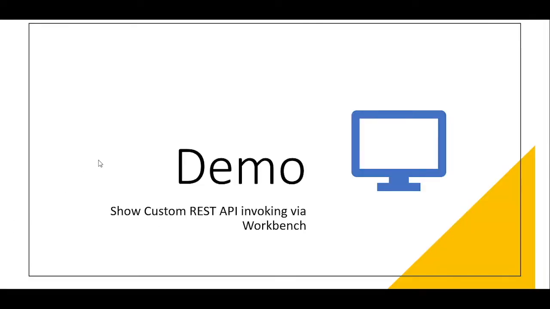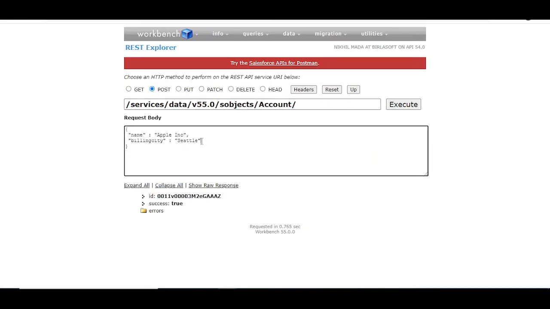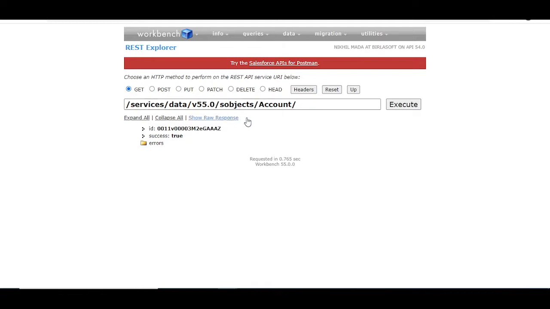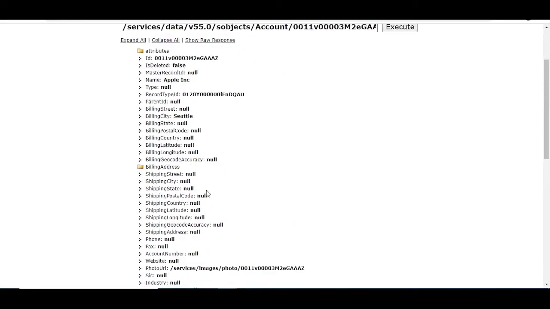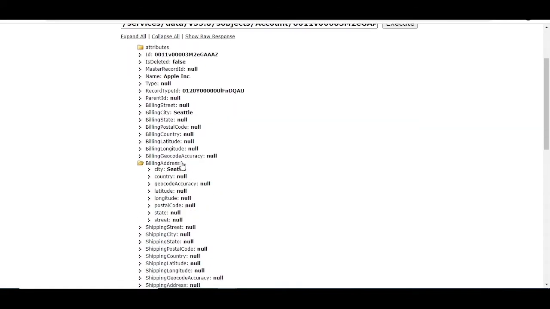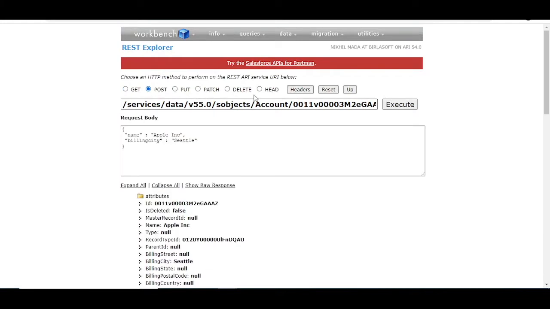So we have seen how we can invoke standard REST API without writing any code, how we can insert it. We can also, if you want, just use this ID and get the information back by just using GET and providing the ID here. On click of this, we get the information back. And if you click on billing city, we'll get Seattle. And that's how we can use it.